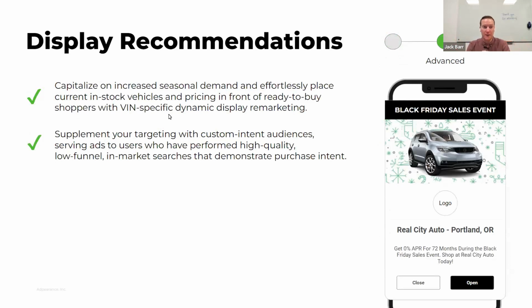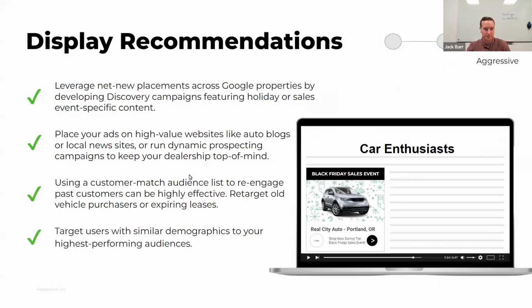Some further display recommendations is bringing in your VIN-specific inventory, still having a Black Friday sales event tagline going on, but showing them the specific car that they can be buying, remarketing to them on all these other platforms that they go to, and then adding in some more audiences in here, right? Custom intent audiences, low funnel in-market search customers who are showing a buying intention with the keywords that they're typing, then go follow them onto those other websites that they visit. Again, time and time again, just getting that customer used to seeing your name, seeing your information, and hopefully getting them to click on one of those display assets.